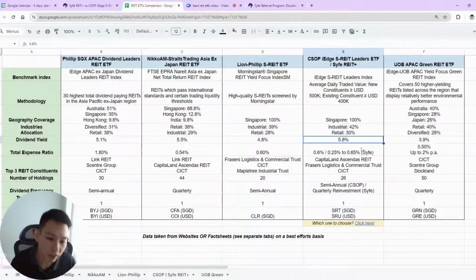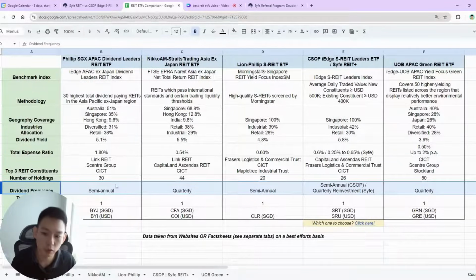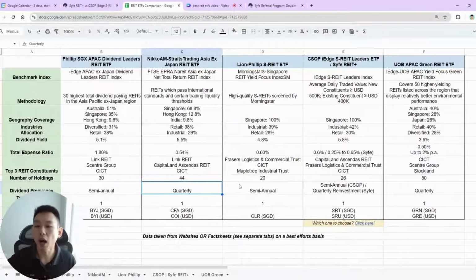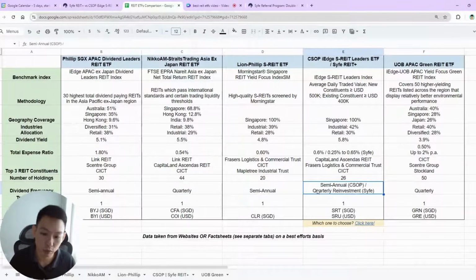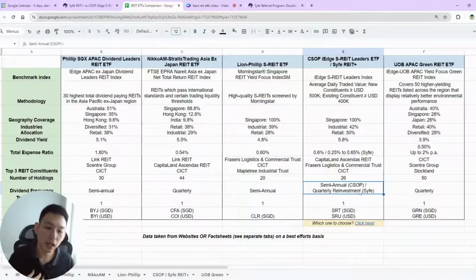Okay, so I talked about dividend yield and expense ratio. And the last part that I want to emphasize is the dividend distribution frequency. Over here you can see that if you are a retiree, maybe you will want the dividends to be distributed to you on a quarterly basis so that you have some passive income every quarter. But for me, I would prefer the dividends to be reinvested back to grow the dividend portfolio, or the REIT portfolio. So I would prefer Syfe in this aspect.